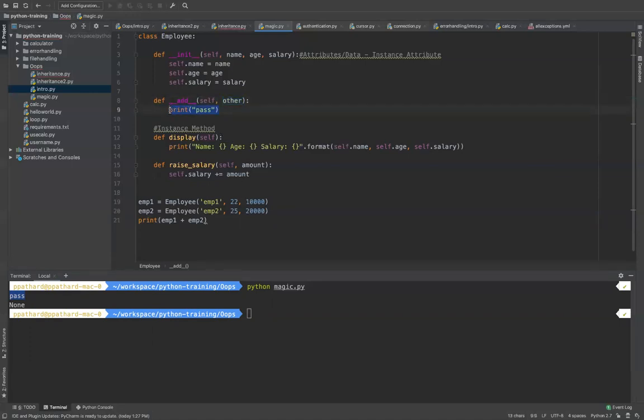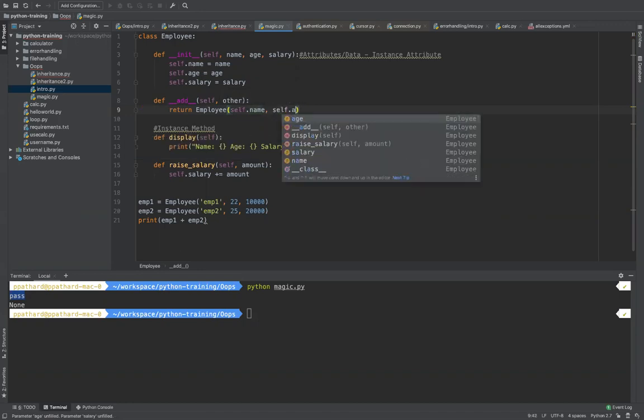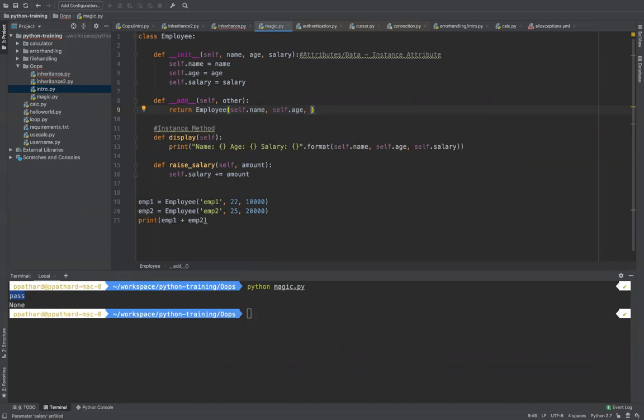Similarly here, I can do whatever I want, but for now what I will do is create a new employee object. I want to create a new employee object with the name of the first person itself, whoever is on the left side, and with the same age. But I will combine the salary of the first employee and the other employee. Very simple. Now let us see what happens.